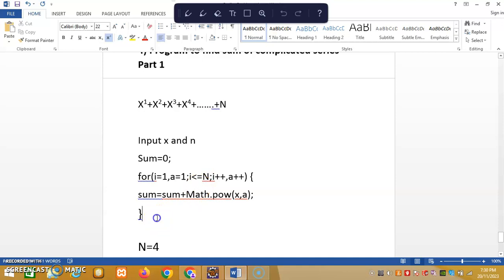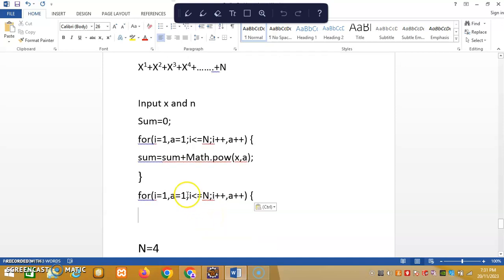To simplify this more, as you can see, the i and a values are the same every time, right? So why not take only one loop in this case? Because the i and a values are the same. If the a value were different from the i value, then we would require 2 loops. So I will just remove a in this case. You can take a also, but just to simplify, I am doing that.